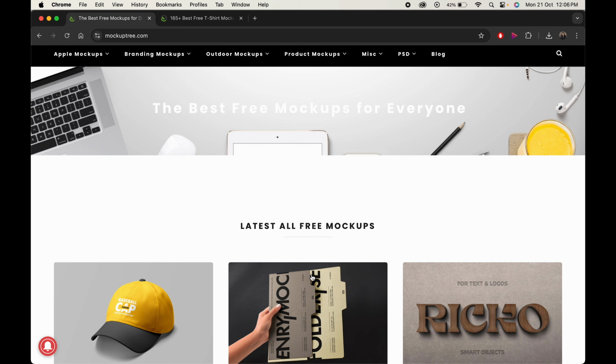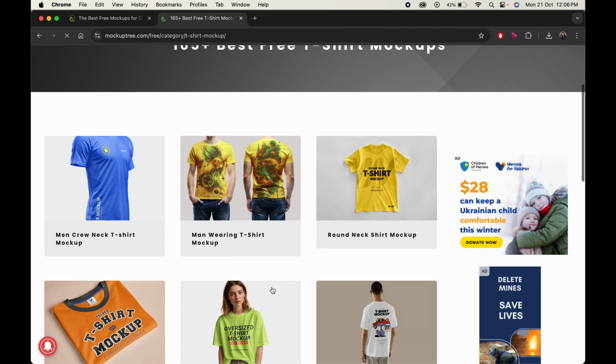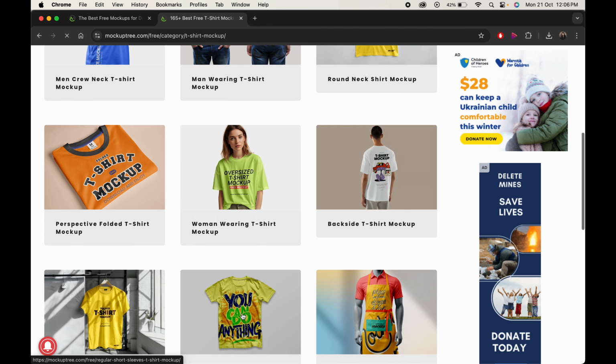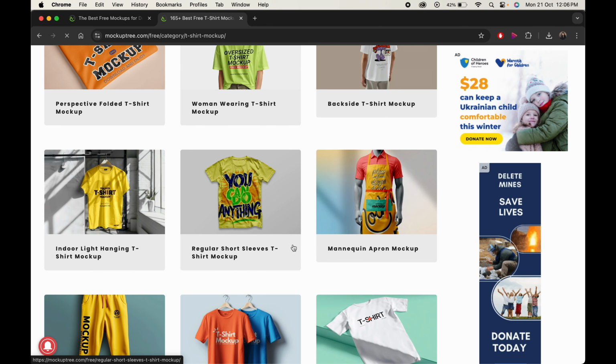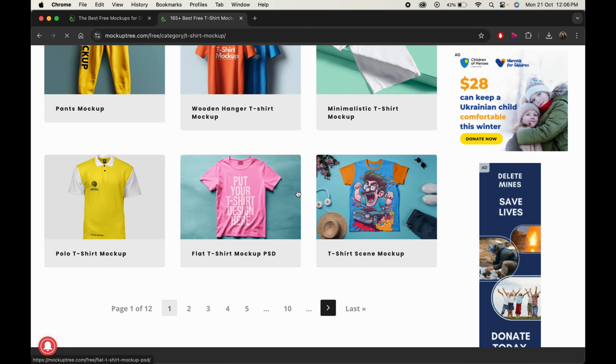Next up, we have Mockup Tree. It's another excellent option for creating high-quality t-shirt mockups. They specialize in providing photorealistic mockups that showcase your design in different scenarios, such as on a person wearing the t-shirt or hanging in a store. Mockup Tree offers a variety of customization options to help you bring your visions to life.